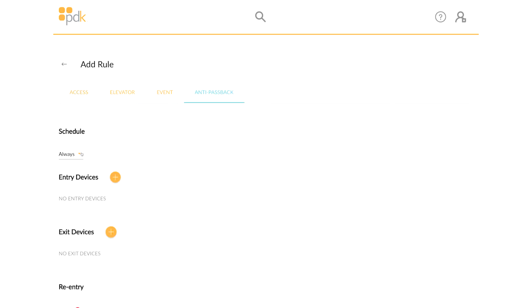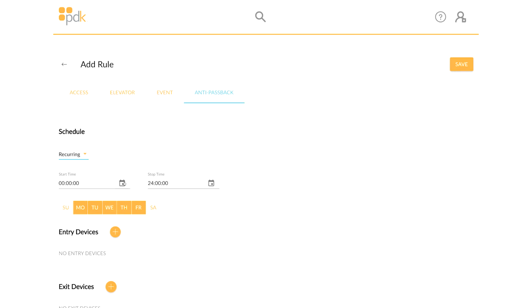Under the schedule, we have multiple options. Always is used when we want this rule to always remain active. Recurring is selected to set up a defined schedule, and single date is used when the rule needs to be applied one day at a time. Let's create a recurring schedule. First, select a start and a stop time.